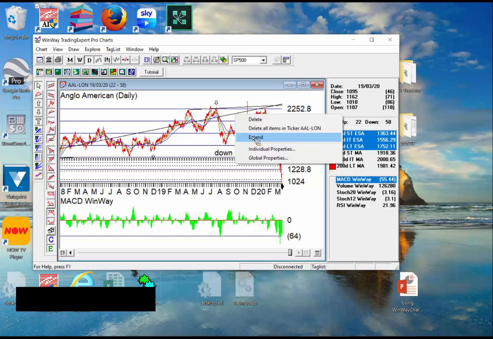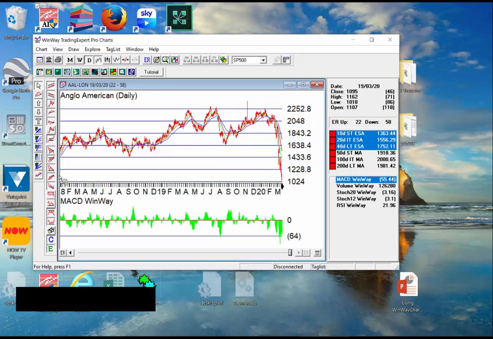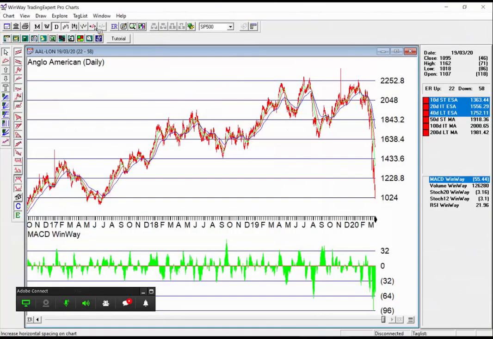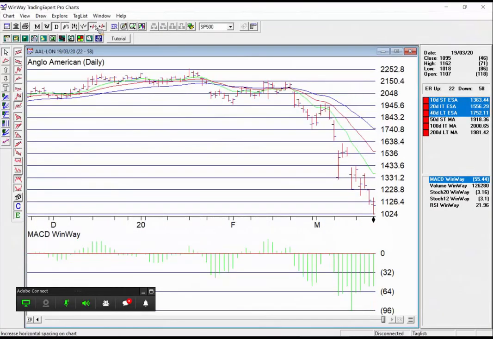You can change individual properties also of lines that you've drawn, and or global properties of them as well. And so you've got complete control over those lines that you're drawing on your chart. But I'm here going to delete all items, so that clears that out. So when I look at this chart, let's expand it out, because you can expand and contract your chart. This one's pretty compact.